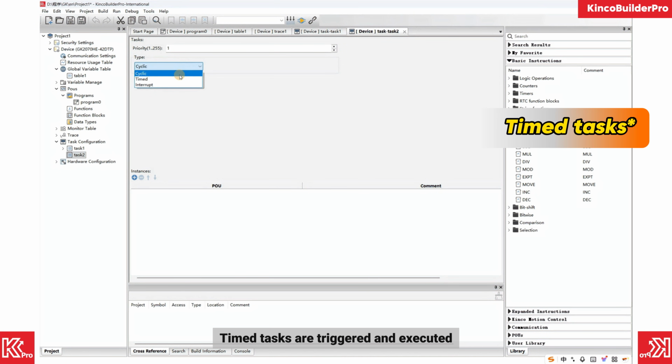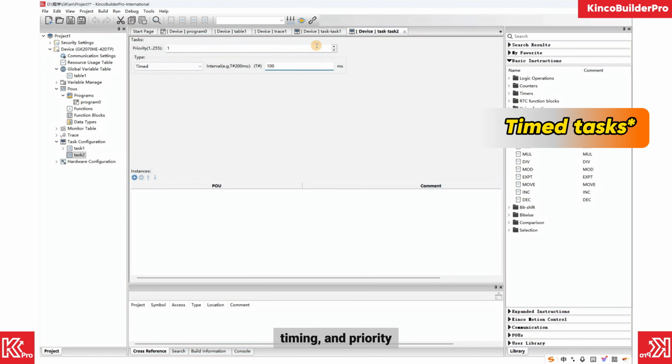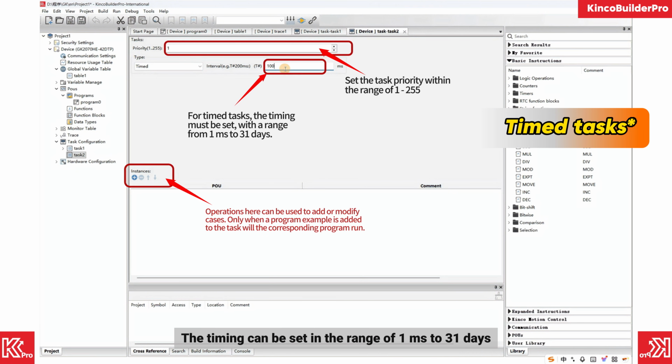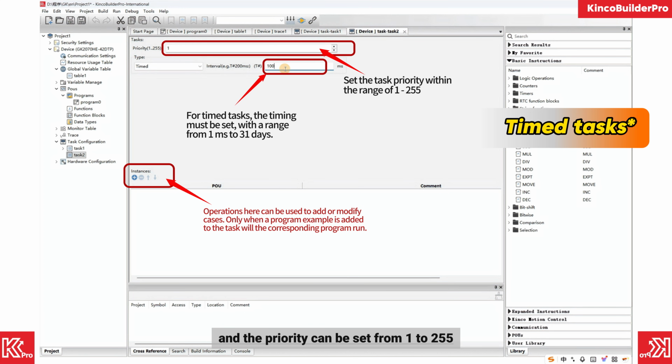Timed tasks are triggered and executed according to the set timing. Each timed task has an independent task name, timing, and priority. The timing can be set in the range of 1 ms to 31 days, and the priority can be set from 1 to 255. When the set timing is reached, the task is started for execution.